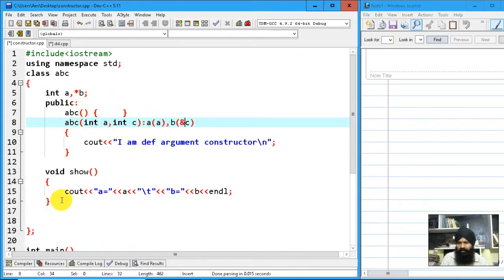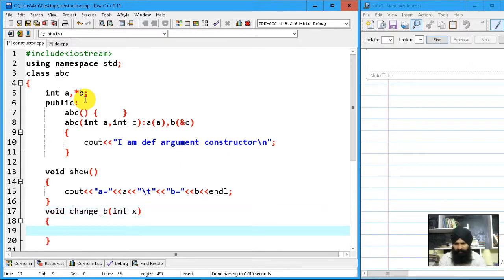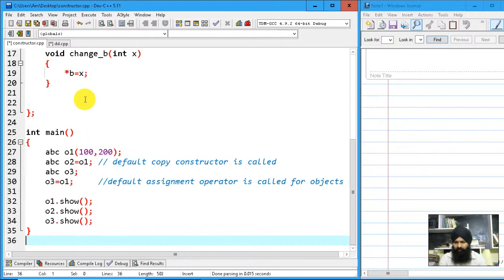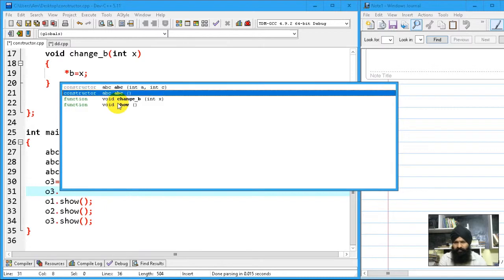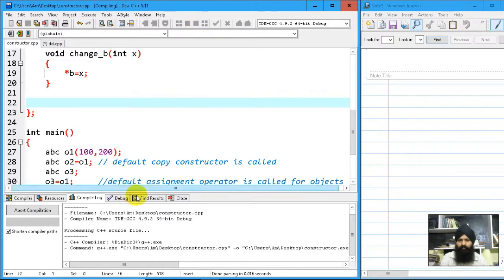Now let's declare a method to change the value of B. Let's declare one method, void change_B, and pass a parameter x, and here I'm going to update the value equal to x. After this, you can call this with any of the objects. I'm calling it with O3.change_B with, let's suppose, 0. Now let's make it a comment and rerun it so that we can distinguish between the output of both of the cases.